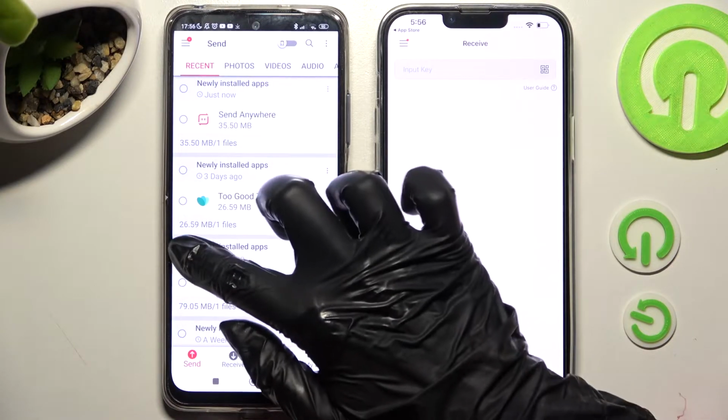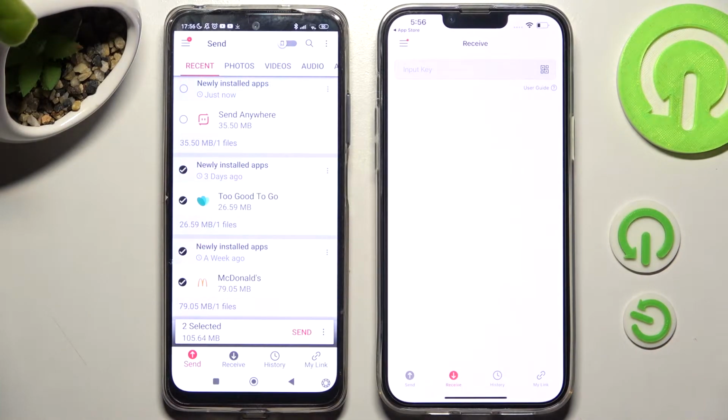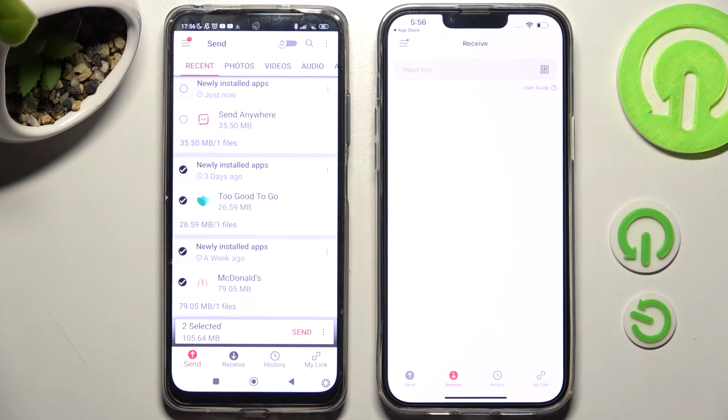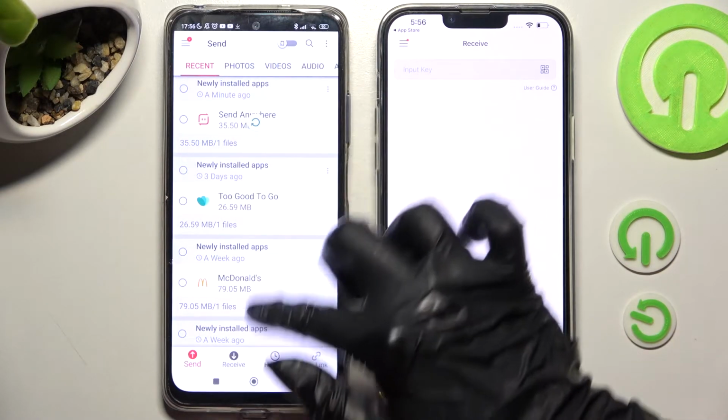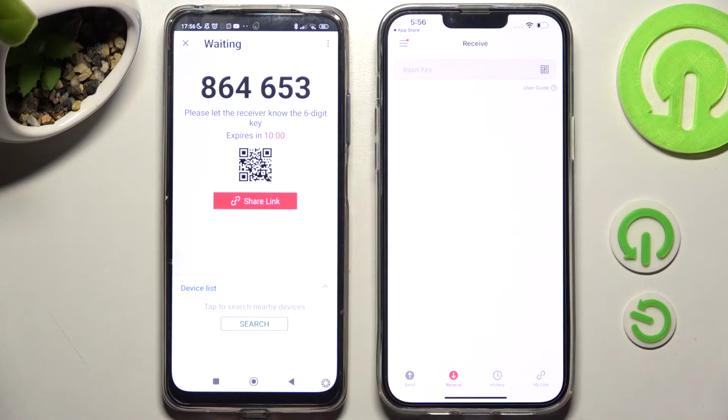From here, tap on all of those type of dots and tap on Send. This way you will select all of those files and transfer them later on. It will take some time though to do it now, so I will go with only this one photo, choose Send, and click on Got It.